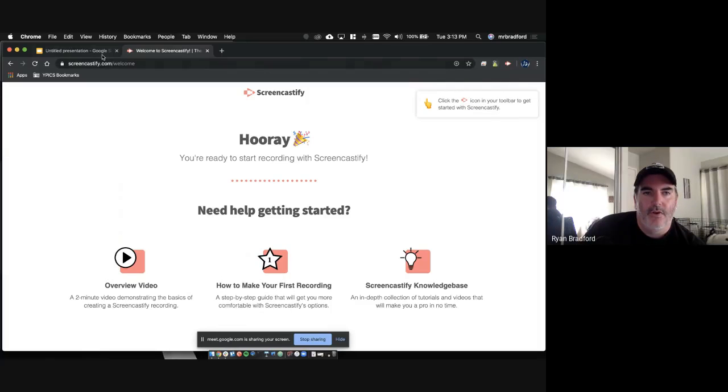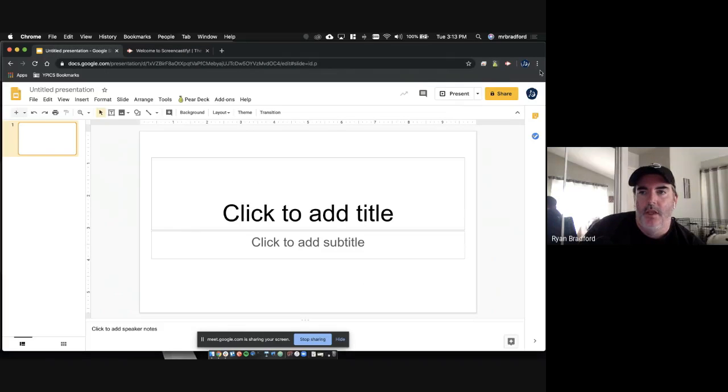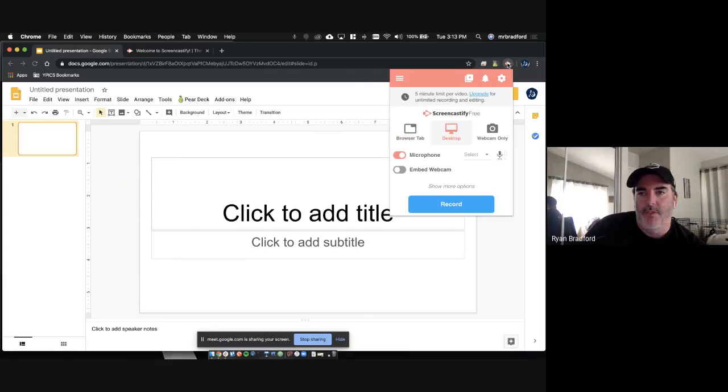So I'm going to go over here to my slideshow. And now we're going to click on the icon again. And now it opens up the actual window here. So you have different ways that you can record. You can record a browser tab, which means that literally when it records, it's only going to record this Google slide. It's not going to get the rest of what's on my screen. So it's nice if you want to narrow it down to what is there.